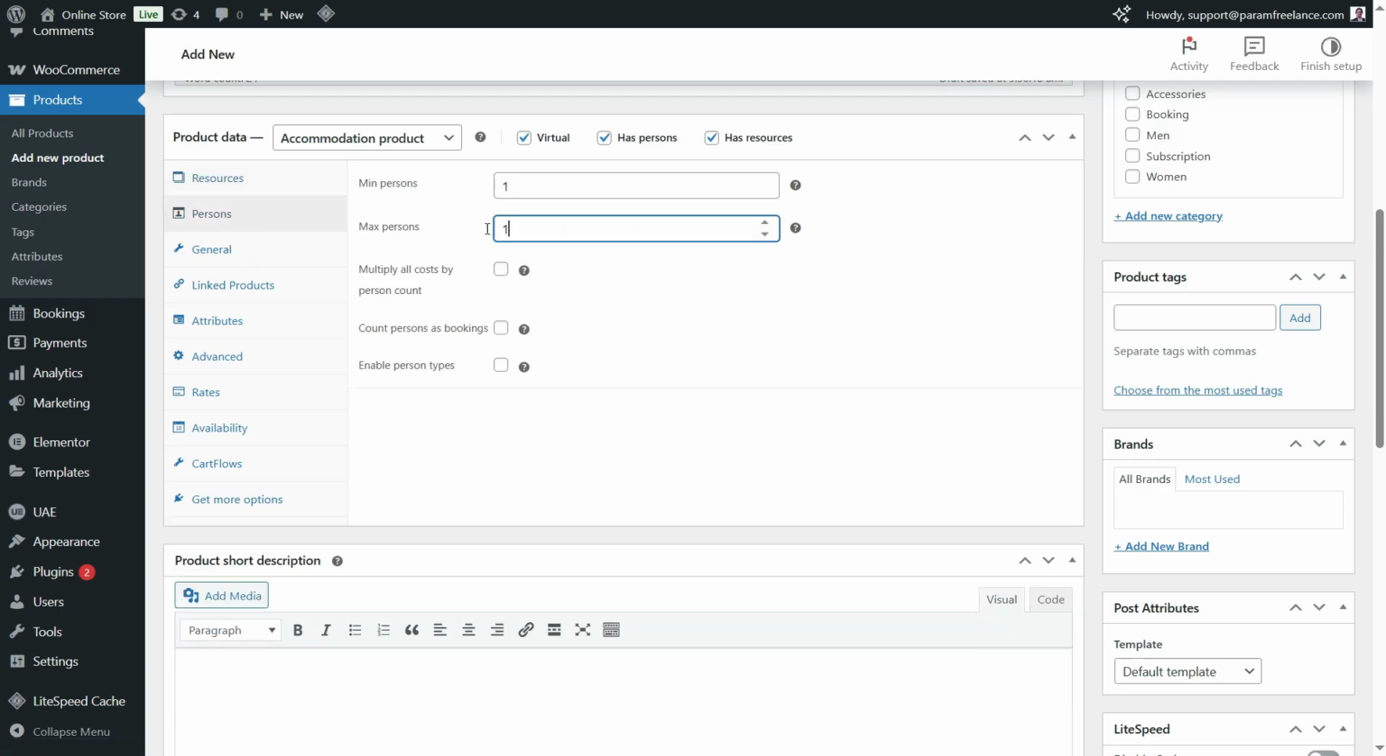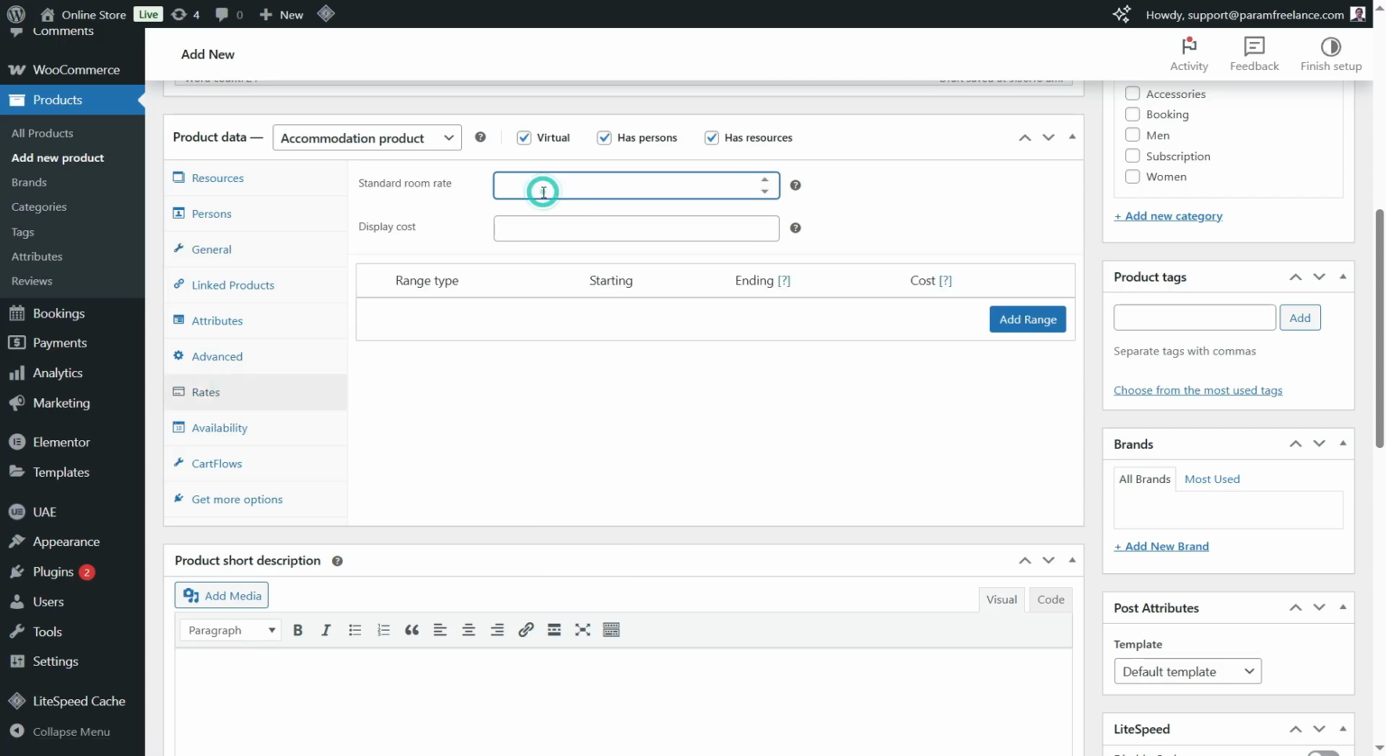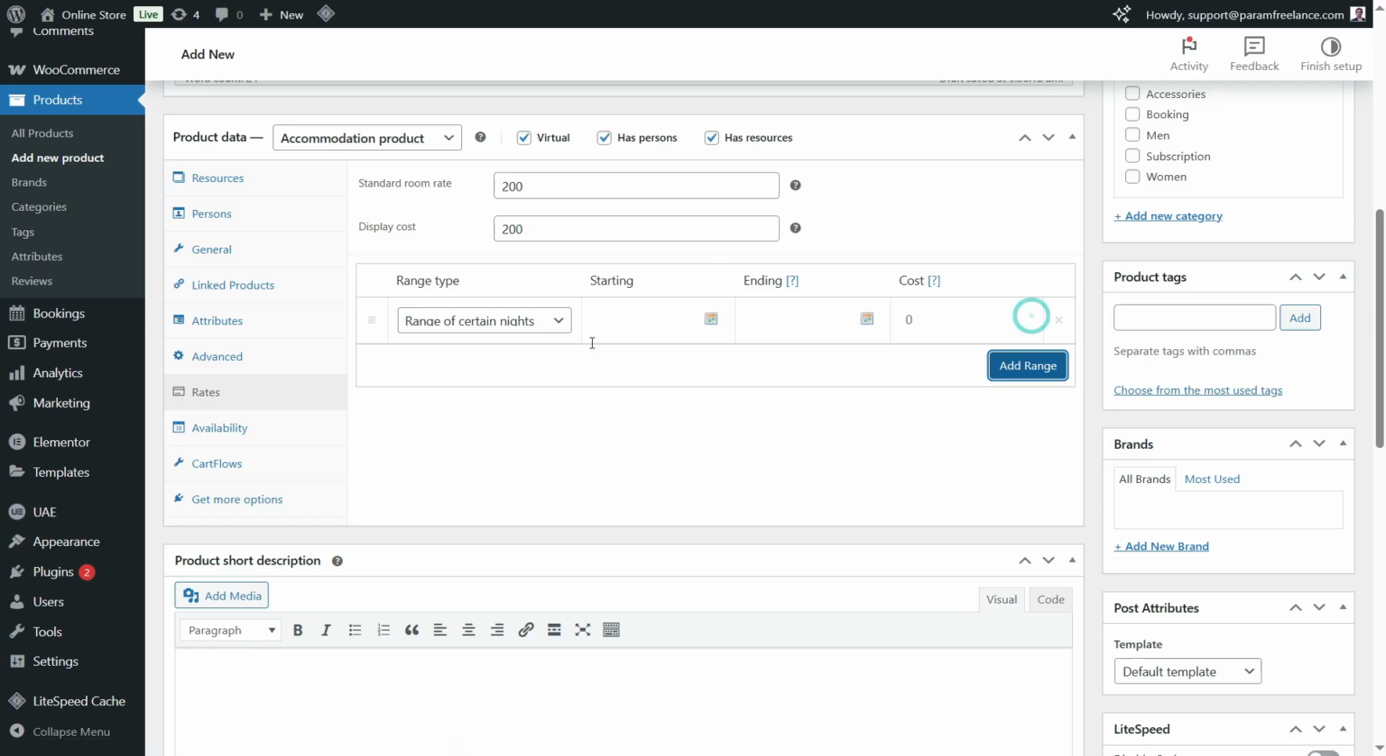Let's go to persons. Again, I'm going to make the same changes, 1 to 4, minimum number of nights, 1, 7 is the maximum. Calendar, display calendar on click and cancellation up to 3 days. Let's go to rates. For this one, I'm going to make it $200 and I can add a range.